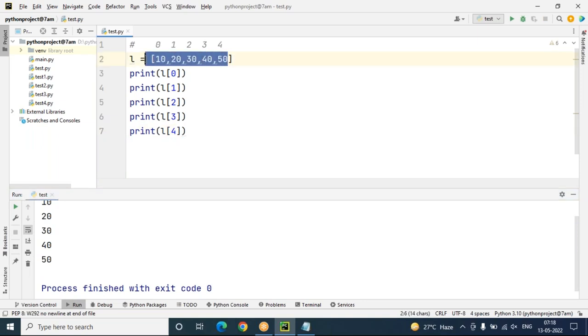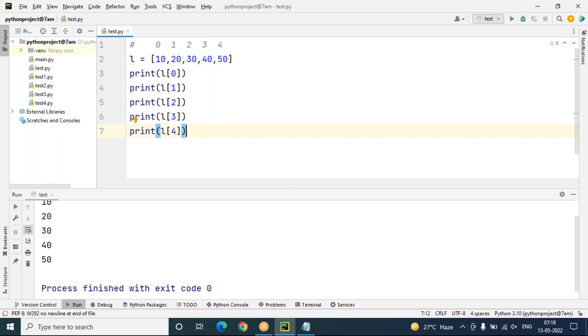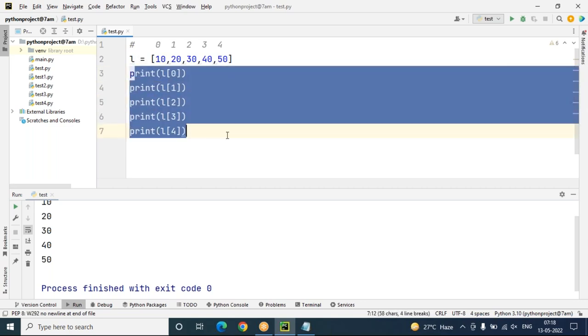So here, hardly 5 values are there, 5 times indexing I'm using. Imagine that there are 100 values. Will you say 100 times print L indexes? Yes, if you say it will work. But that's not good practice in reality. The code will not be accepted in real time because that is a time-taking and lengthy process also.